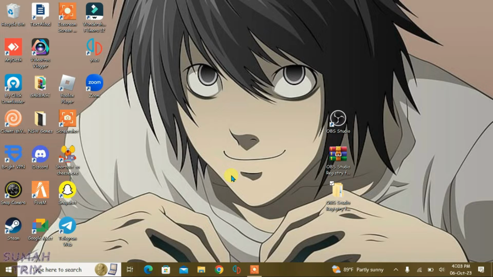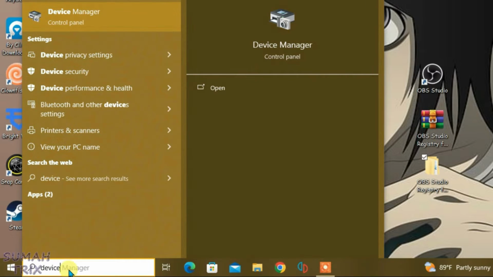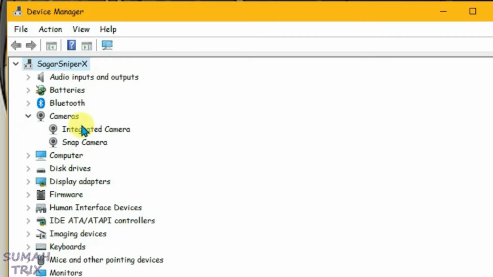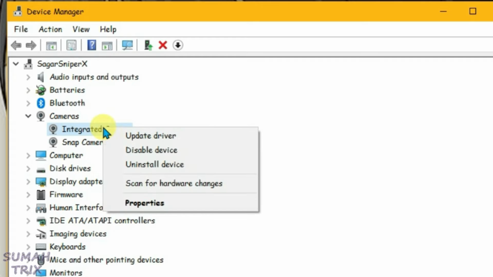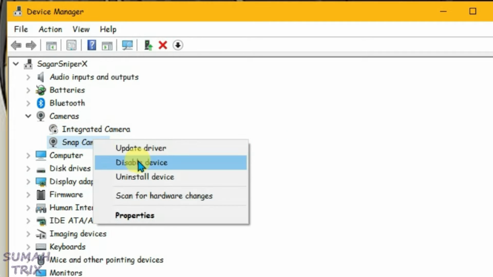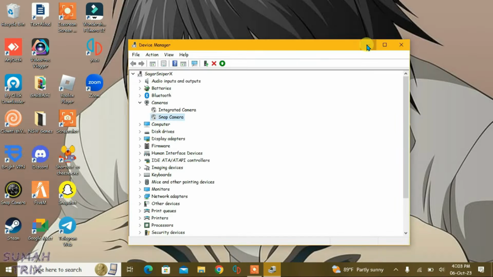Now just close it. What you're going to do now is go to the search box here and type in device manager. Go to Device Manager, come to the cameras here, expand the cameras option and disable all the cameras that you have right now. Disable. And this one also. Okay, and then minimize it. We're going to come back to this later.